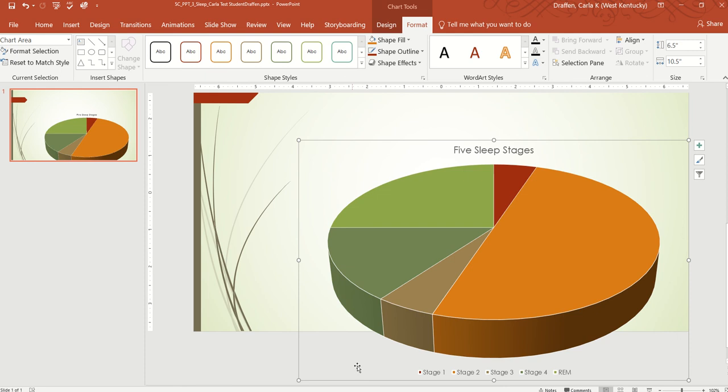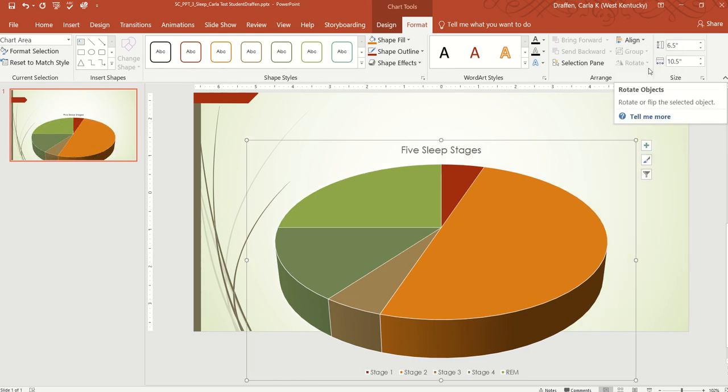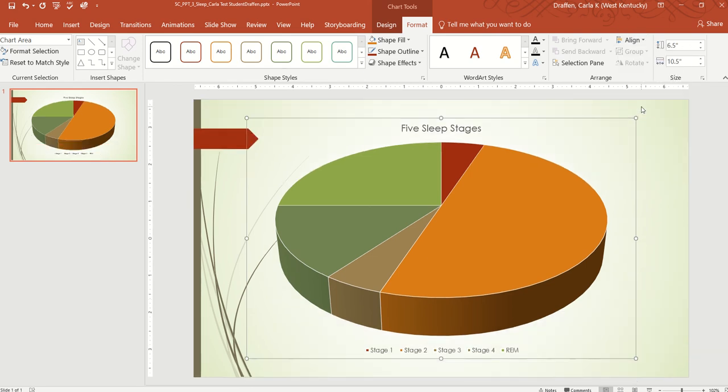Now, as you can tell, it's off the slide, but a couple of things that we're getting ready to do should pull it all back together. So what we want to do, while this pie chart is selected, is go up to the Align button in the Arrange group on your ribbon. We want to align center, and then we want to go back up to Align and choose Align Middle. And that pulls everything back into place where it should be.